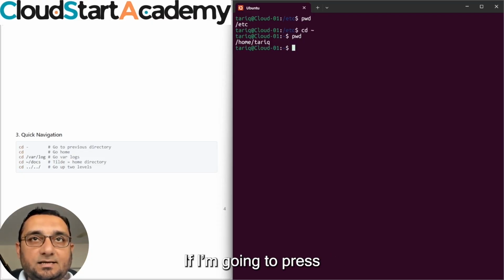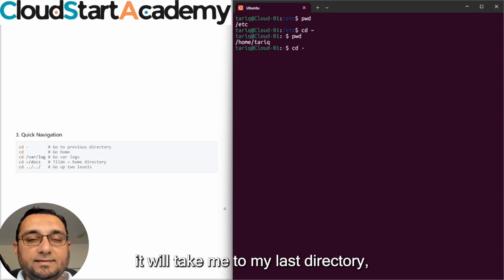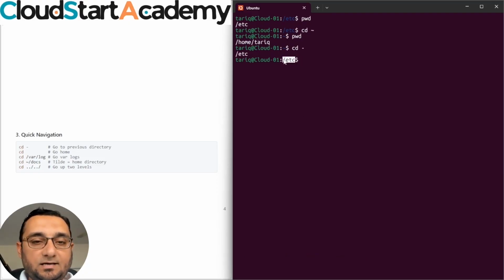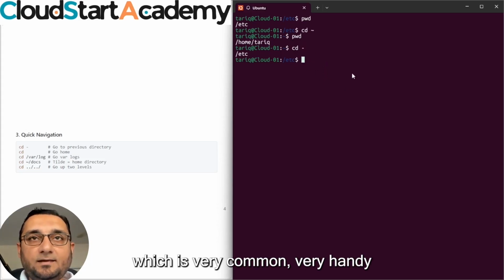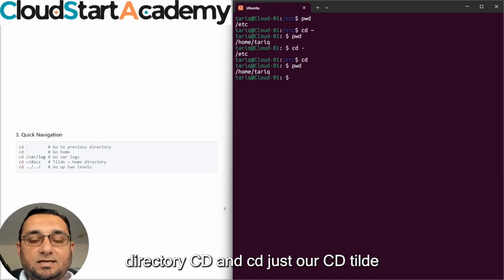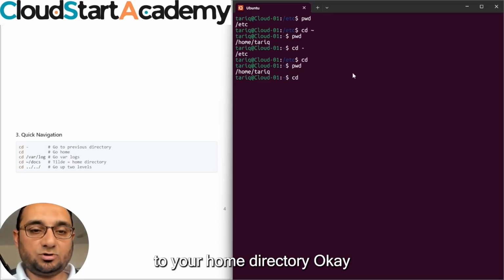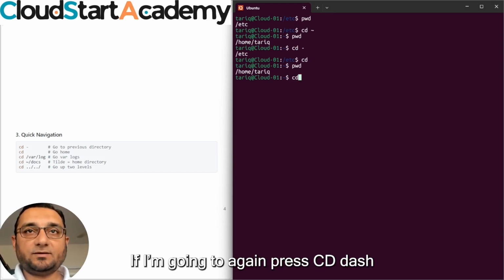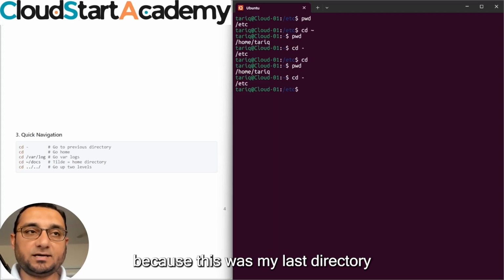If I press cd dash, a single dash, it will take me to my last directory, which was the etc directory. So I am back in my etc directory by using this cd dash command, which is very common and very handy. You can also just type cd and it will take you back to your home directory. Cd alone, or cd tilde, both take you to your home directory. Okay, so I hope that makes sense. If I press cd dash again, I am back in the etc directory, because this was my last directory.